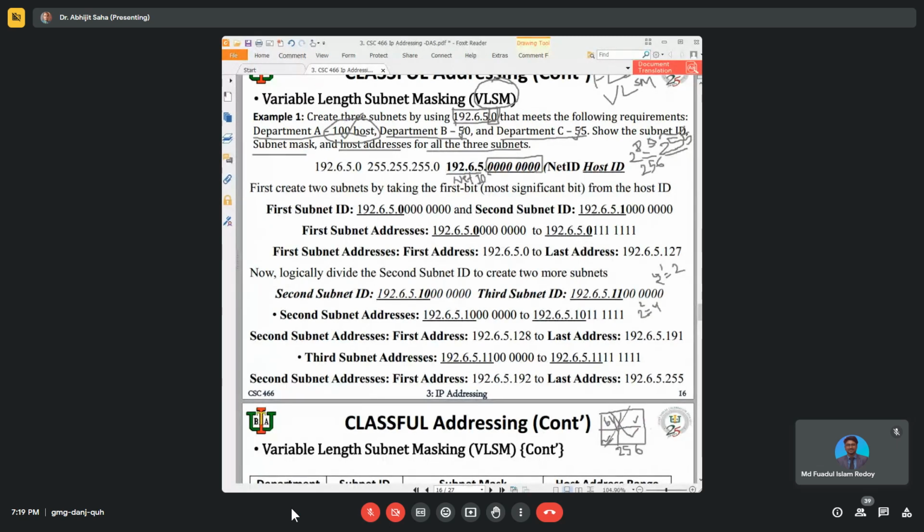So that means FLSM is not going to be applied here. And if you make, for example, 2 subnets, then you have 128 and you have 128. So it is not possible, because you need at least 3 subnets. So it is very clear that FLSM, the fixed length subnet masking, is not appropriate for solving this problem. So that means I need to go for VLSM. According to the departments, we need to design and assign the addresses for each department.